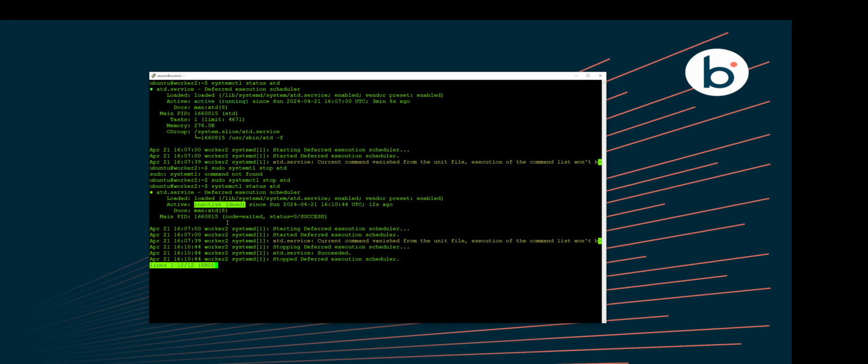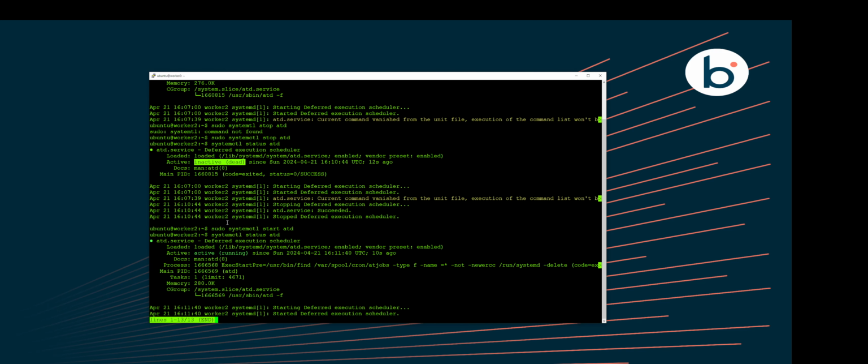Now let's start the ATD service back up again using the start subcommand. Let's type in sudo systemctl start ATD. And once again, we didn't get any output, so let's verify it with the status. And we see it's back again, active and running.